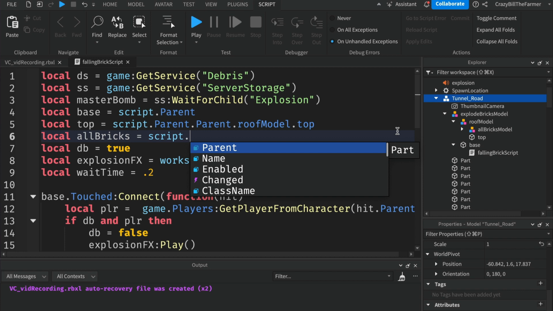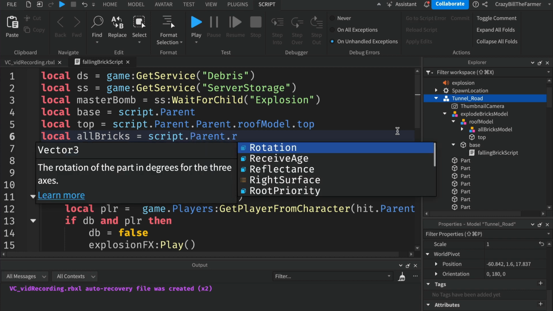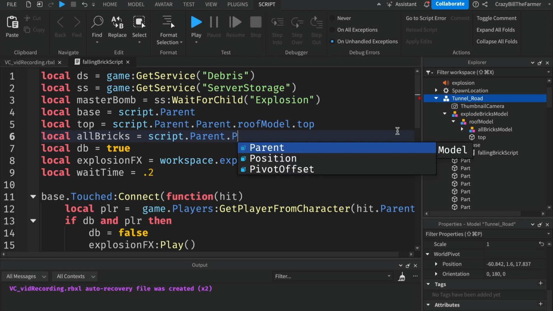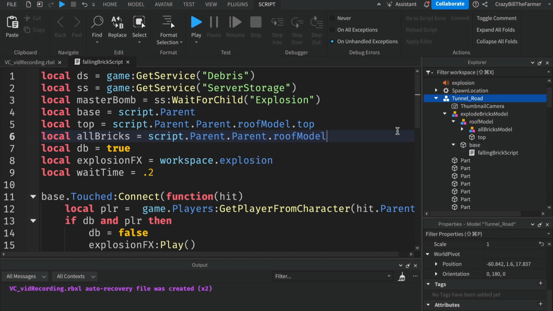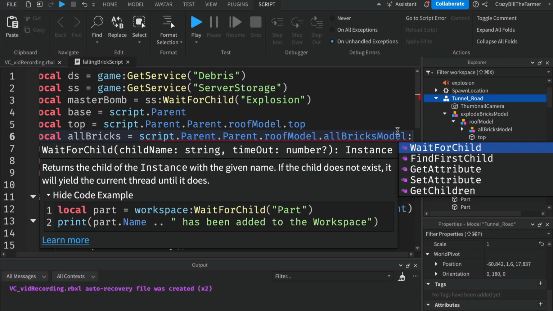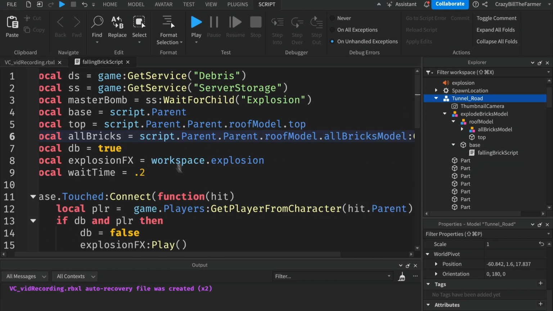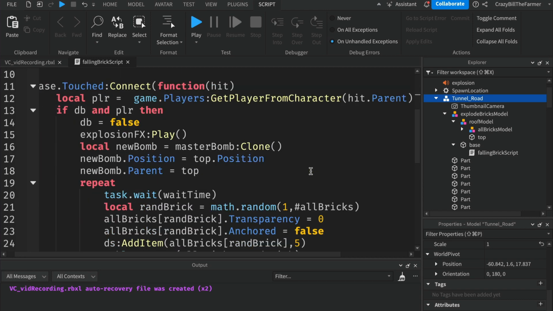So script .parent, and then .roof model, whoops, .parent again, then .roof model, and .all bricks model. So we've got all of the bricks in the model, and then we need to get children at the end to turn it into a table. And the explosion we can leave where it is. It's in the workspace, which is on the server, and when an explosion happens, that's okay. If everybody hears that, that's good.